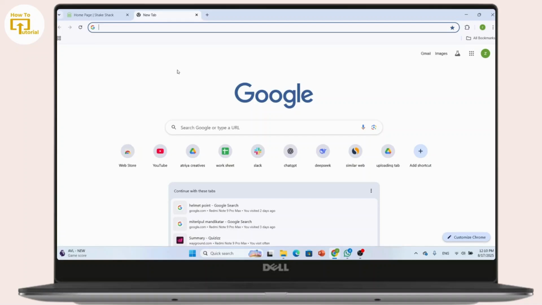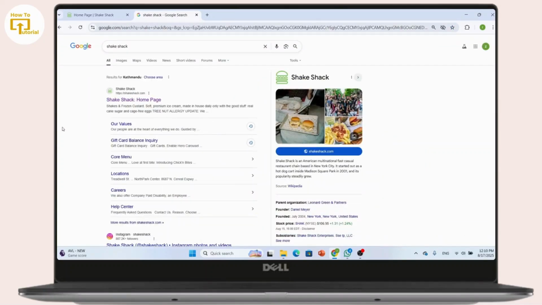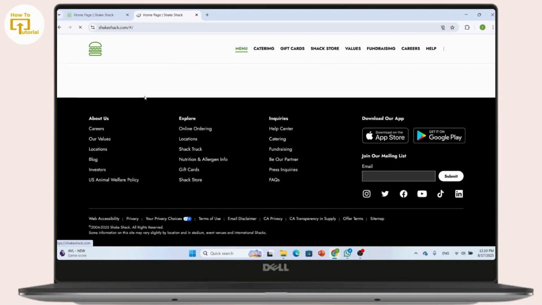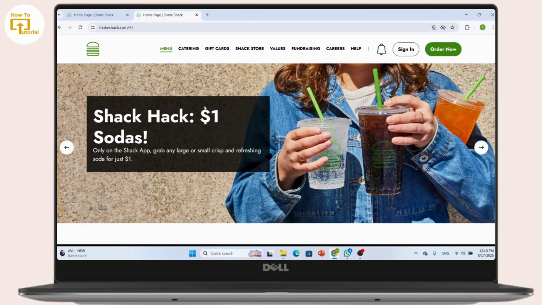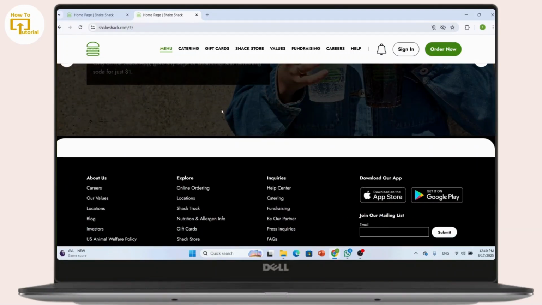So first thing first, open any web browser, and now here, once you're inside, just click on the search bar and simply search for Shake Shack. Now here on the search result, just click on the first link and after that, you'll be prompted to the official website of the Shake Shack. Now here, simply sign in with your account and once logged in, make sure that your delivery order is placed.